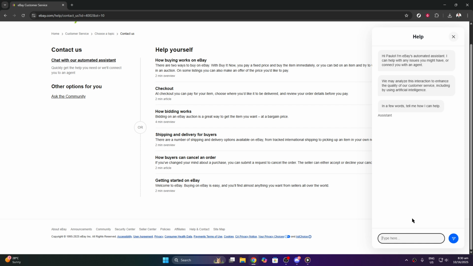Finally, click on the chat box to begin typing. Be as specific as you can with your question, such as how do I pay for an auction I just won, or where can I see my order's delivery estimate. Keep any sensitive information private and share only what's needed, like an order number if the assistant asks for it to locate details. That's it.